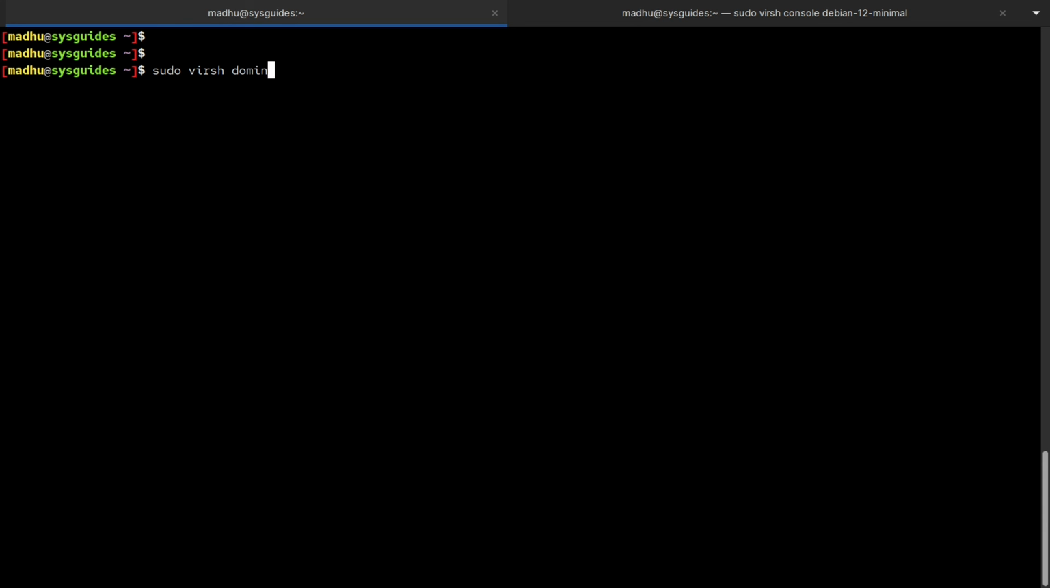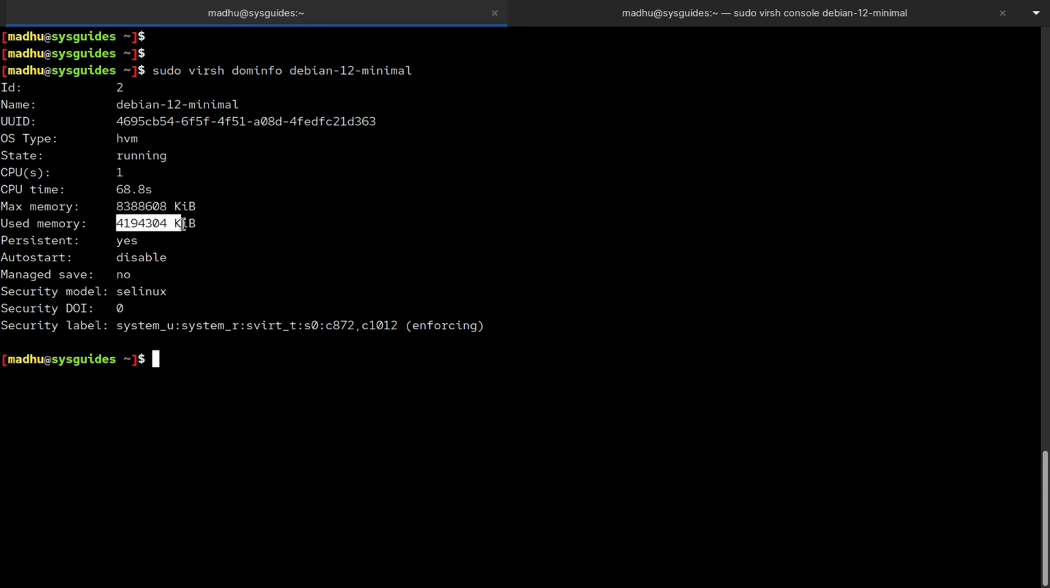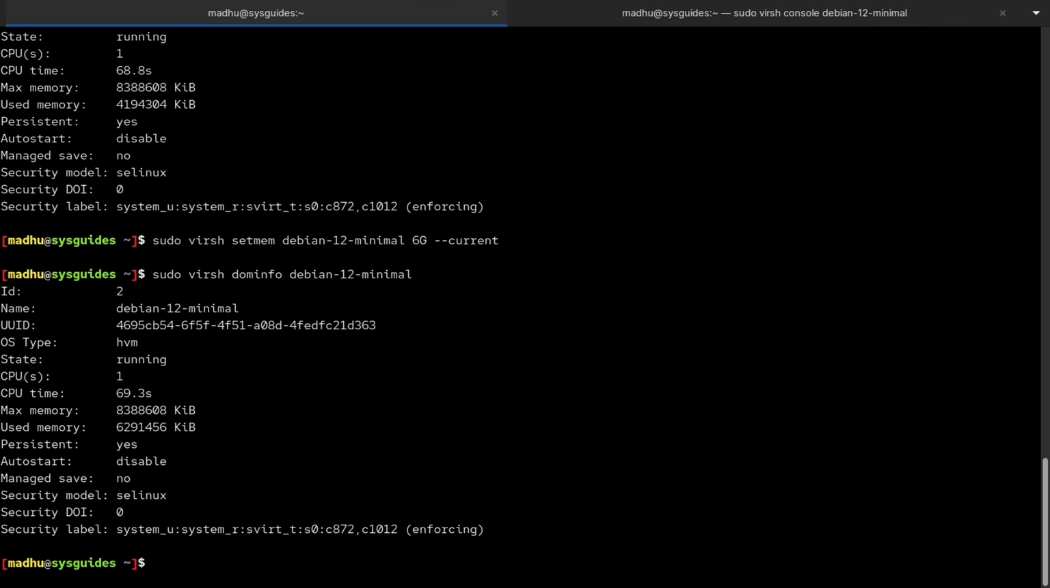You can also check the current memory of the virtual machine from the host. And the maximum amount of memory I can hot plug is 8 gigabytes. So if you want to hot plug an additional 2 gigabytes of memory for a total of 6 gigabytes, use this command. As you can see, the virtual machine's current memory is now 6 gigabytes.